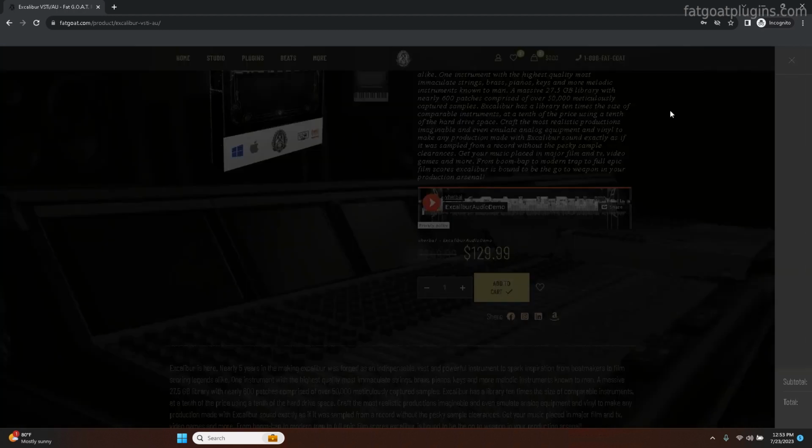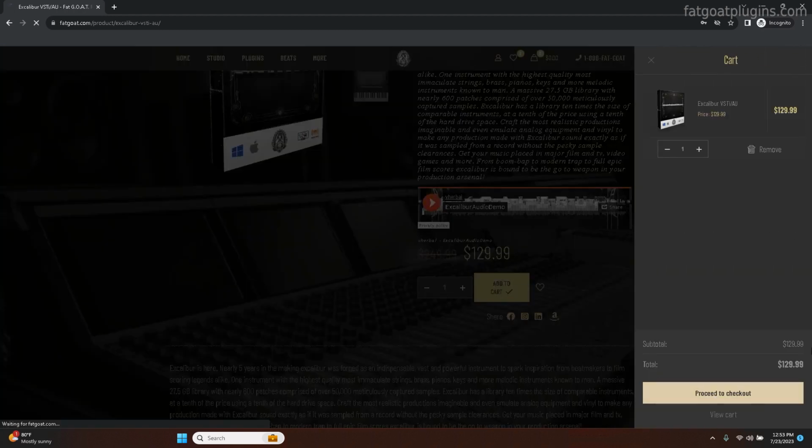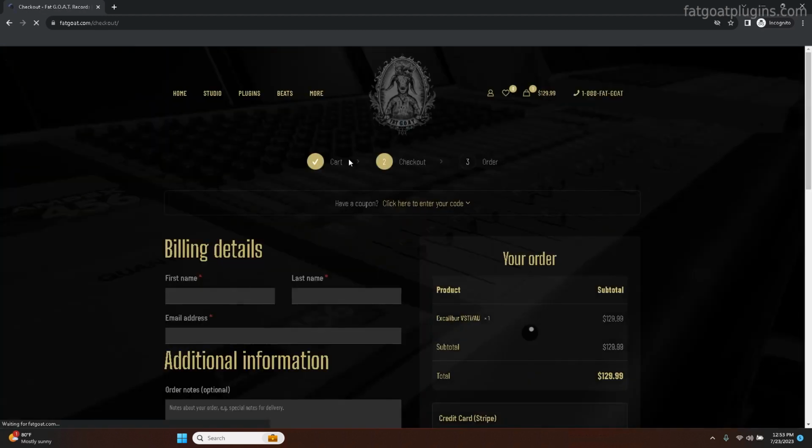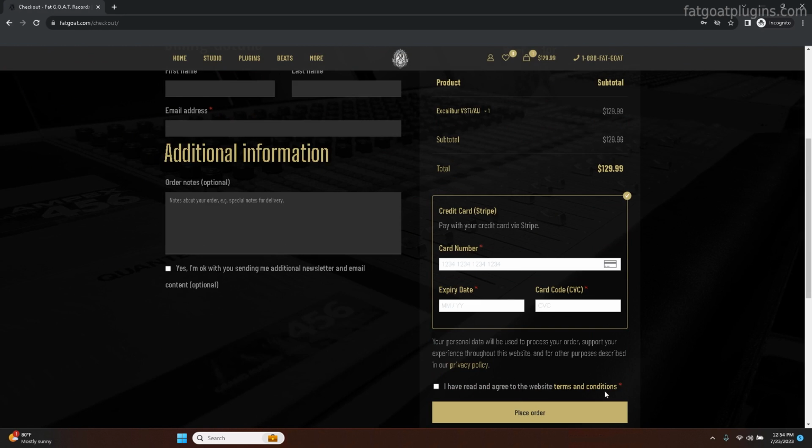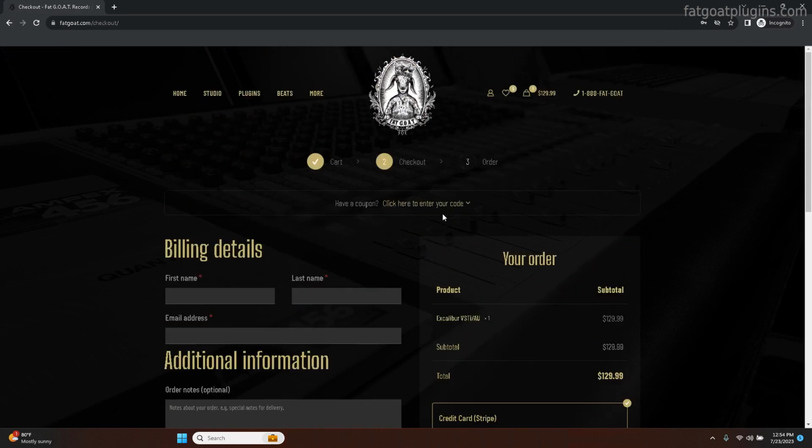So let's add it to the cart, proceed to checkout, and as before, enter your name and email address and your payment information and click this and place your order. You will be granted access to the download and get your license code directly on the site. You will also be dispatched an email which will contain your digital download link as well as your license code.